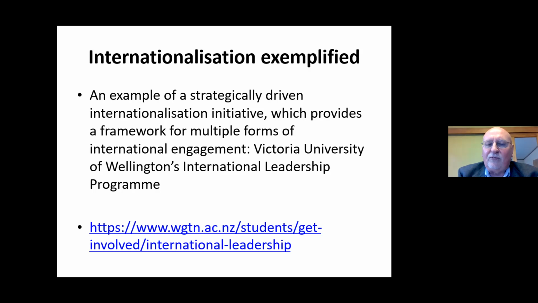And it did need resourcing. It did need strategic support from the highest level, from the Vice Chancellor. And as part of that resourcing, it was also used as a way of having a multiplier effect with various other things that we were trying to achieve.